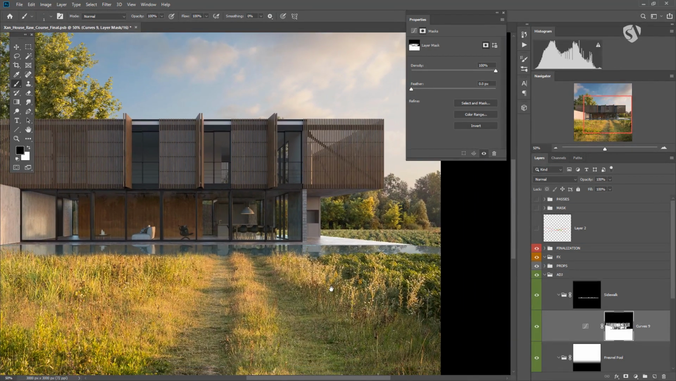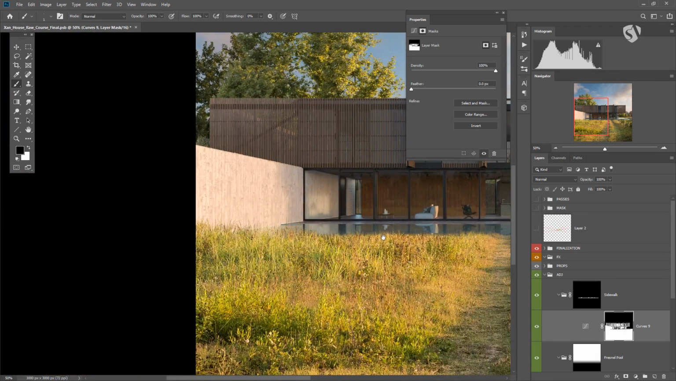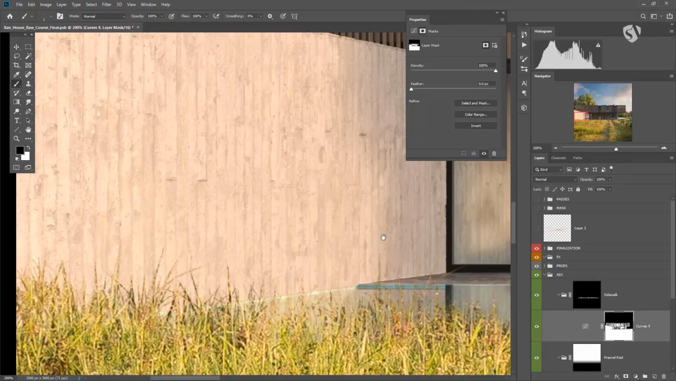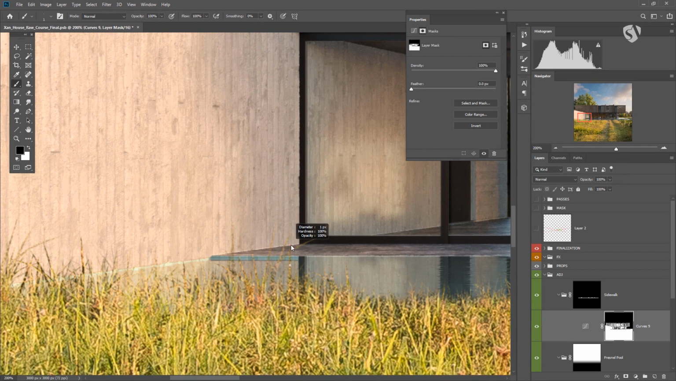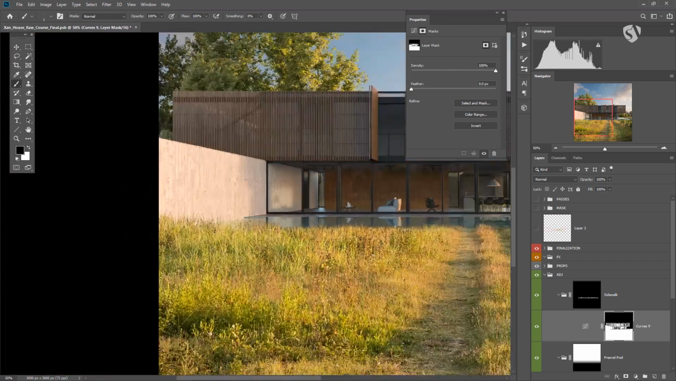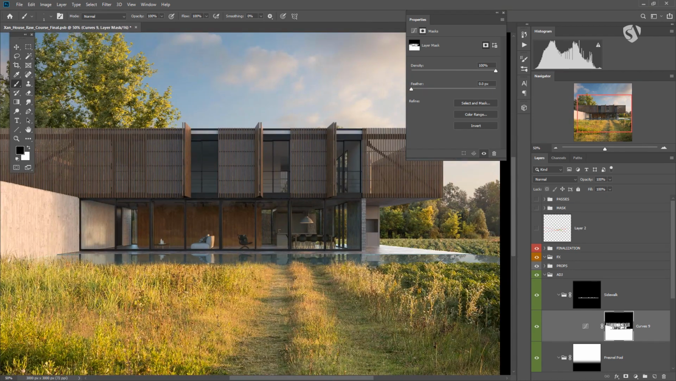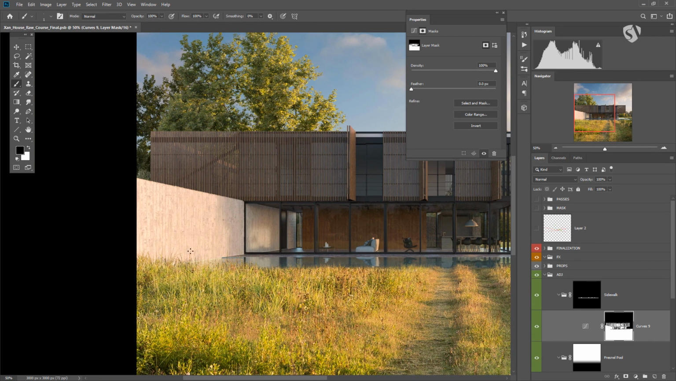Okay, so now we have a bunch more details. The same thing happens here, so even here we need to delete this fringe. Here we go. And now we have a lot more details. Now we can do the same here for the concrete wall.